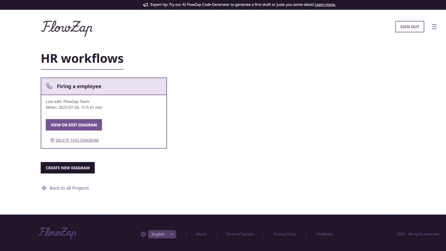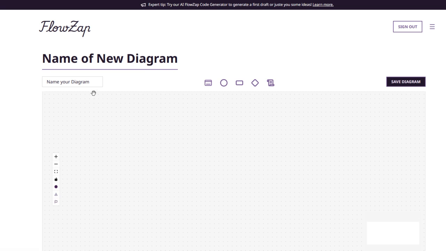In the last tutorial, we've covered how to generate or edit FlowZap code, the code version of your diagram. In today's tutorial, we will see how to use the AI FlowZap code generator to generate FlowZap code from nothing. Well, almost nothing, you'll see. Let's create another diagram for this demonstration. I'll call this diagram Finding a New Candidate.